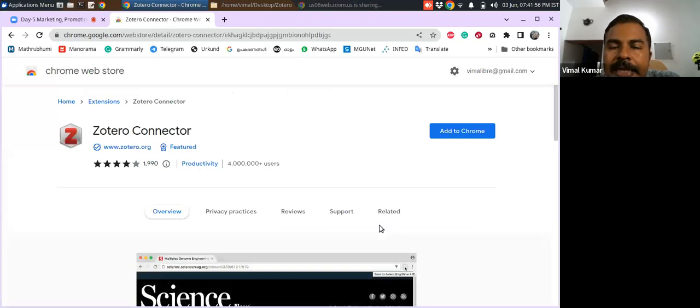Zotero can integrate with Google Docs. No other reference management software can integrate with Google Docs. So I recommend Zotero, so we can easily manage references in Google Docs.